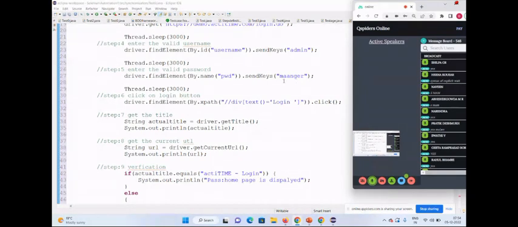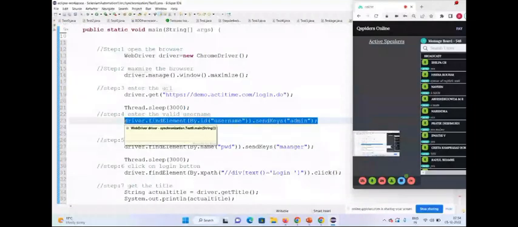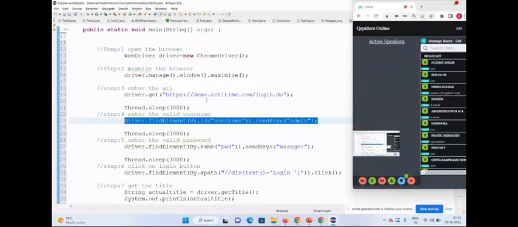Now if you look at this, before I perform the typing action, I need to check whether the element is present, whether the element is fully loaded and I am able to perform the action or not. Are you understanding what I need to check? Before I perform the action on this element, I need to check whether the element is completely loaded.